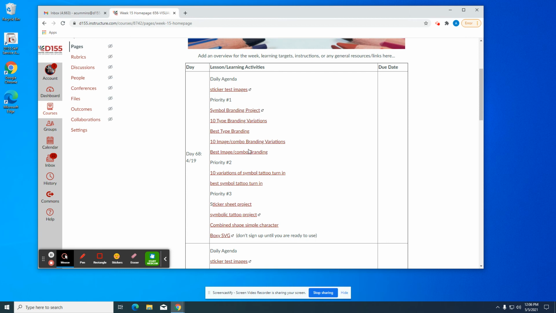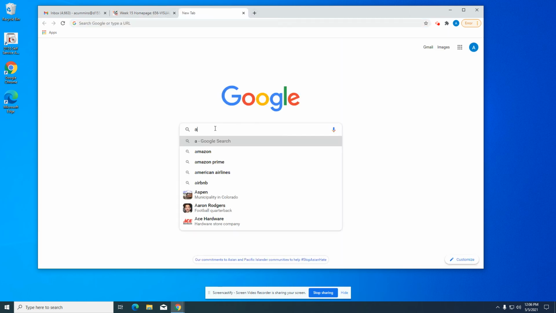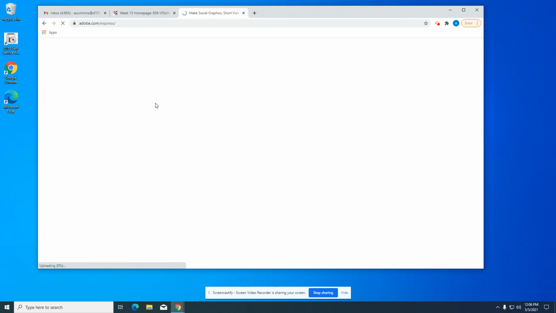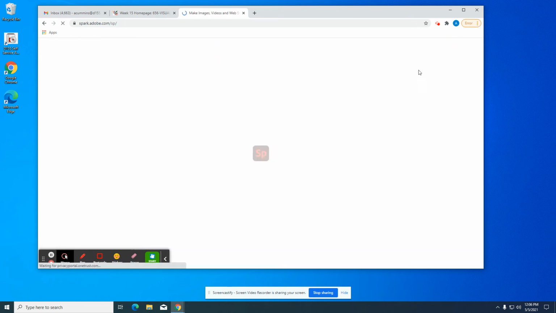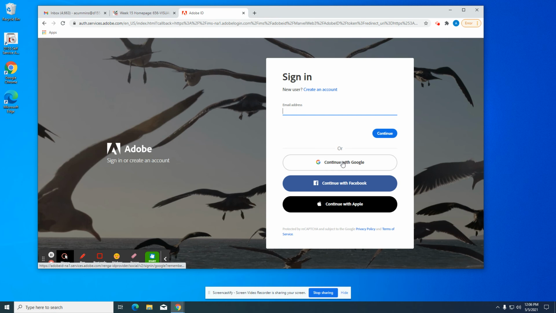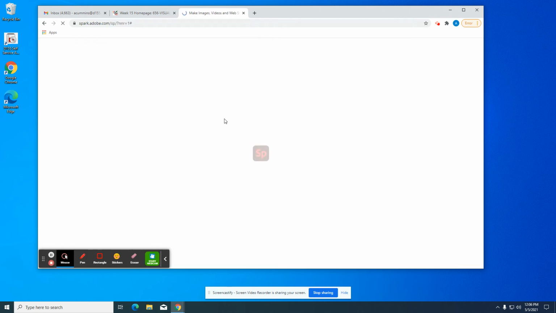So the best way to do this, as I said before, is to go into Adobe Spark. Okay, and remember you do have a school account. So if you log in with a school account and then just sign in with Google, just make sure you've signed in with Google. Yours should go under Enterprise ID.